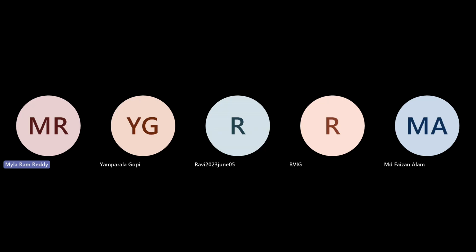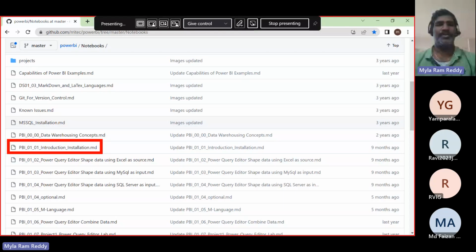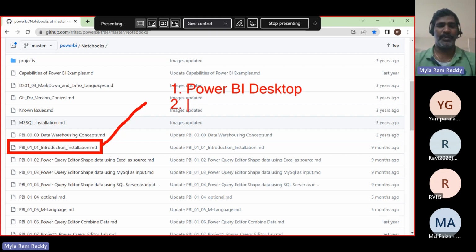Introduction and installation. As part of this, we completed number one, installing Power BI Desktop. Number two, we installed the Microsoft SQL Server database. Number three, to work with SQL, we need the SSMS tool, and we completed that.